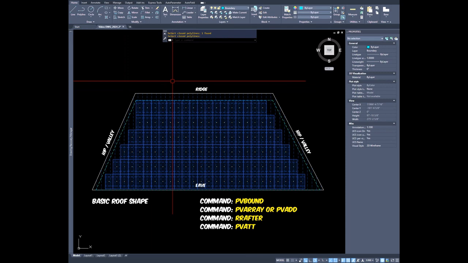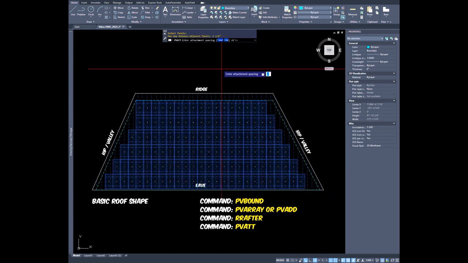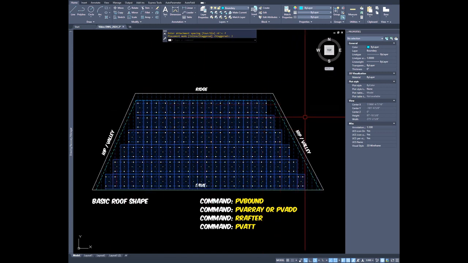And now we're going to do the PVAtt command. Select all of our panels. Attachment spacing is going to be 4 feet. It's going to be in line. And it's going to add in all of our attachments there. So that's a basic roof shape.